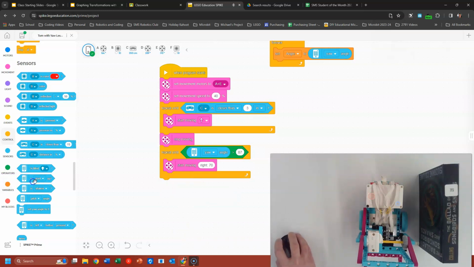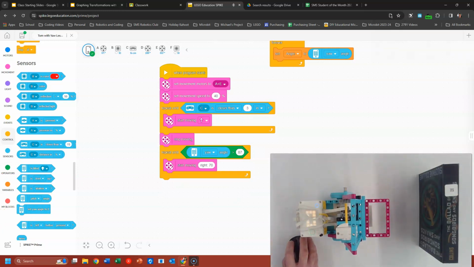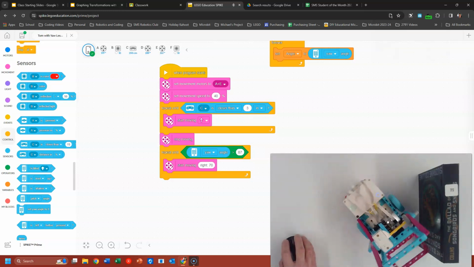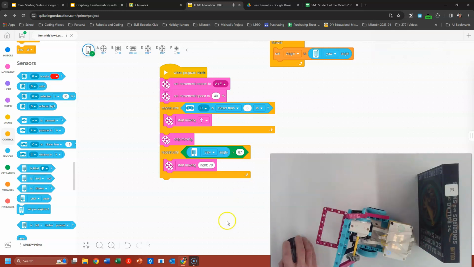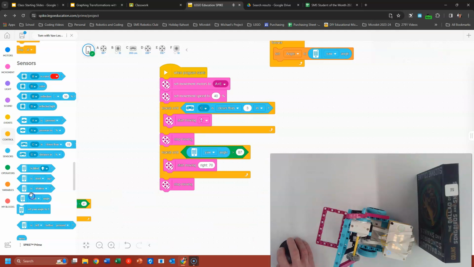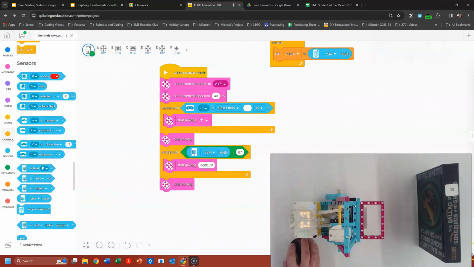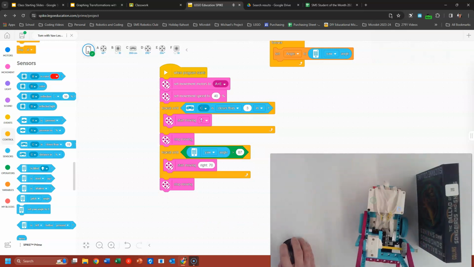If we didn't have this and we ran our code, now it just continues to turn because we never told it to stop turning, okay? So that's why the stop moving is so important. It's so important because after we reach the end, it stops. Okay, so that is a quick little lesson there. Hope that's helpful.